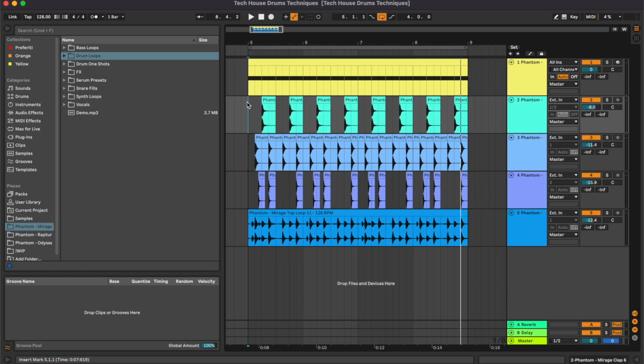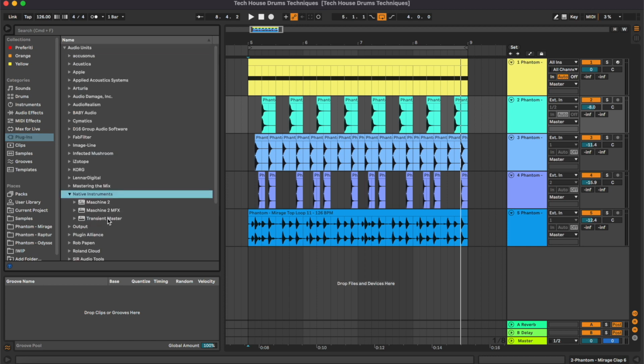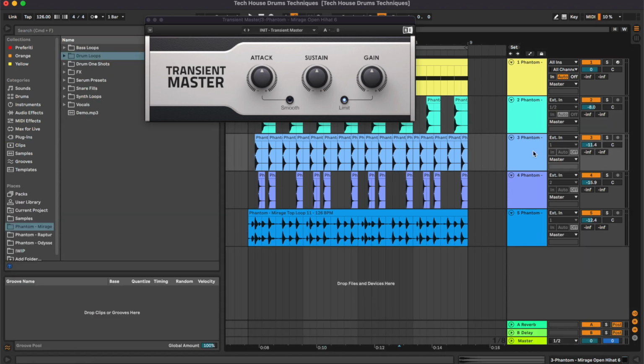So the first thing that I would like to show you guys is dynamic processing. To do that, we are gonna use a transient designer. In this case, the one from Native Instruments, which is called Transient Master. So we're gonna position it on the hi-hat, for example, and I'm gonna show you how to use that.